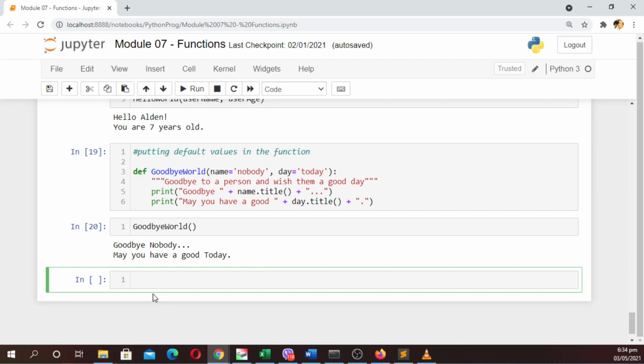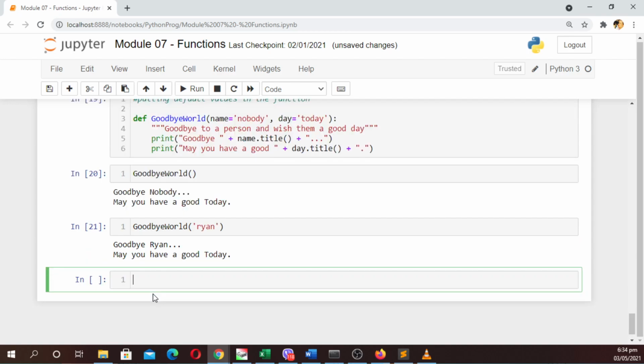But what if nilagyan mo ng pangalan? So, goodbye world. Let's say, naglagay ka dyan ng Ryan. Ayan. So, goodbye Ryan, may you have a good today. So, technically, ganun lang po kadali yun. So, hopefully, this explains it. Okay? Before I forgot nga pala, sorry.